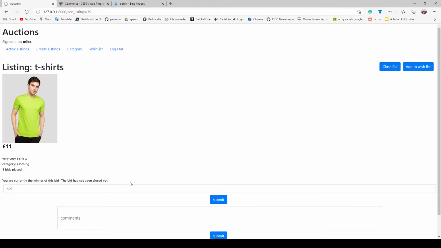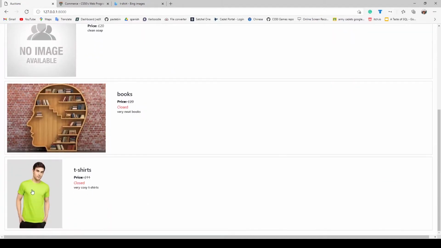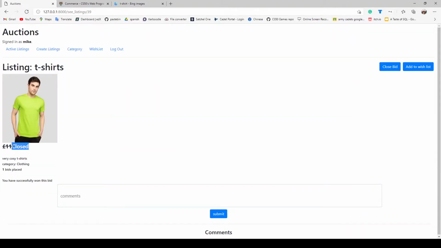And since I made this bid, I can go and close this bid by pressing this button in the top right. After closing this bid, you can see this little close text, and I can't bid anymore. It also says that you have successfully won this bid because I was the last person to bid on this t-shirt. We can also, in addition to bidding, add comments.